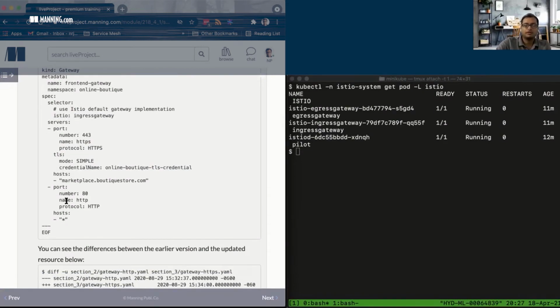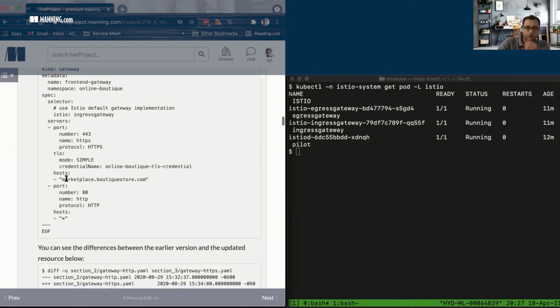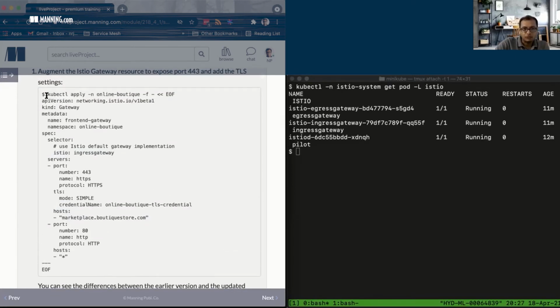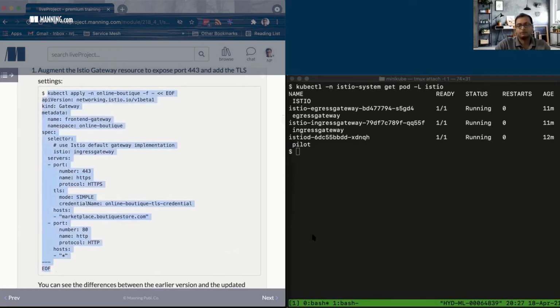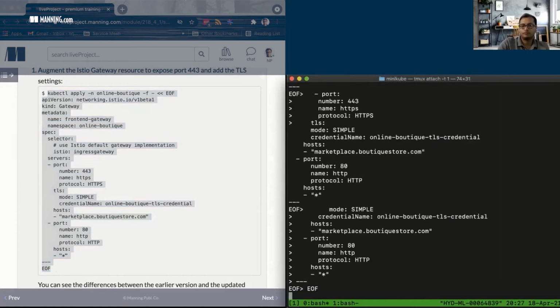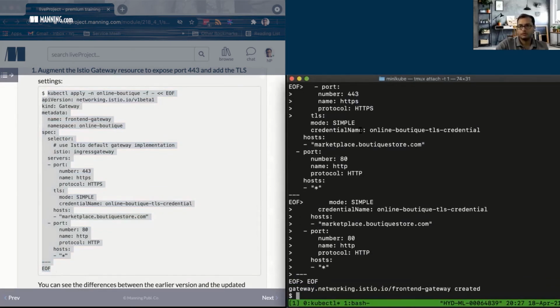And then here you also see that I am exposing port 80. This is because I've skipped over the second chapter here in this Twitch stream in which I am exposing the application on port 80. One thing which I skipped over is the host, which is very important. So this host here is called marketplace.boutiquestore.com. This host has to match what is configured in the certificate. So let's quickly apply this resource. Good.